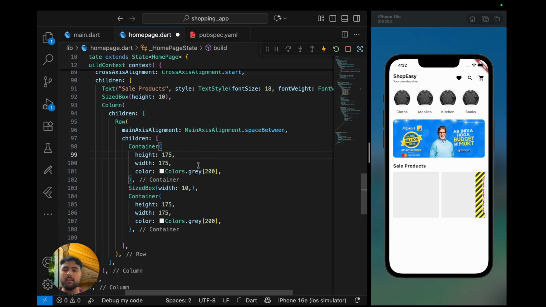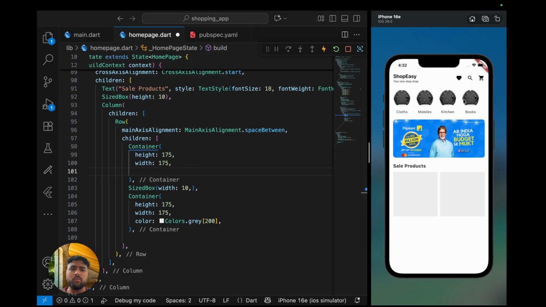So basically, we always don't hard code these things. We always make these things like relative sizes according to the screen. But for that, we'll be using one widget. But for now, I'm telling you just as a basic tutorial.